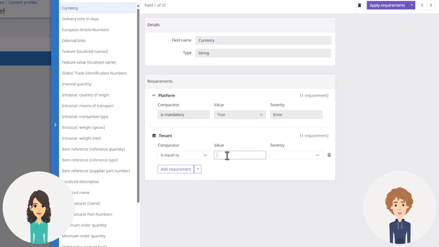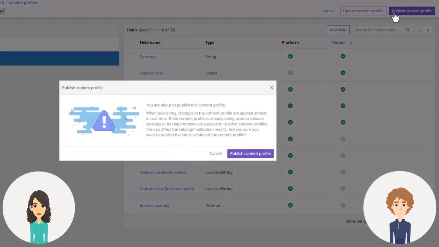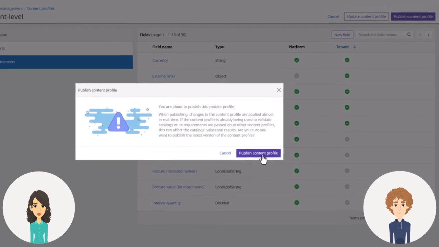That sounds straightforward. What do I do when I have defined all the requirements? Save your entries with Update Content Profile. If you then want to use the content profile for the catalog check, you have to publish it.